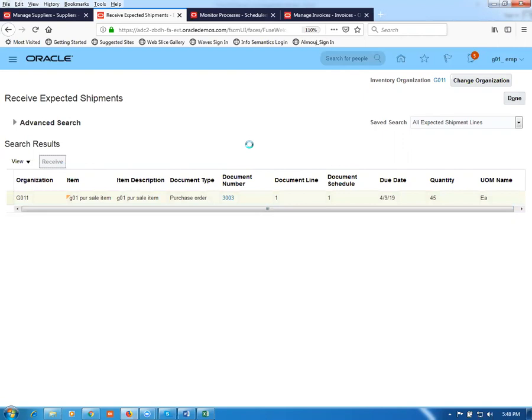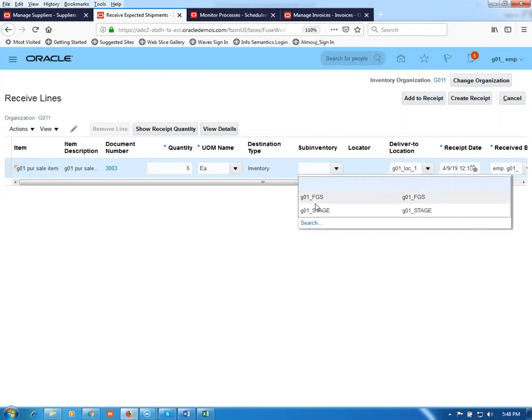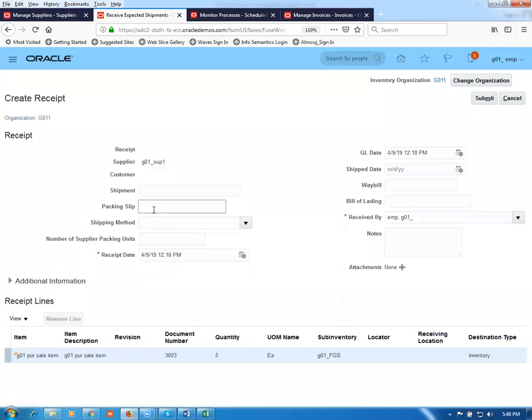Click on receive. So I will now go for what? I will now go for 5 quantities now. Fine. 5 quantities, I'm going to go for it now. Sub inventory, I'm putting it now. So sub inventory is FGS, and then click on create result. Now if they miss the packing slip number, it will now pick up the GRN number as the invoice number.